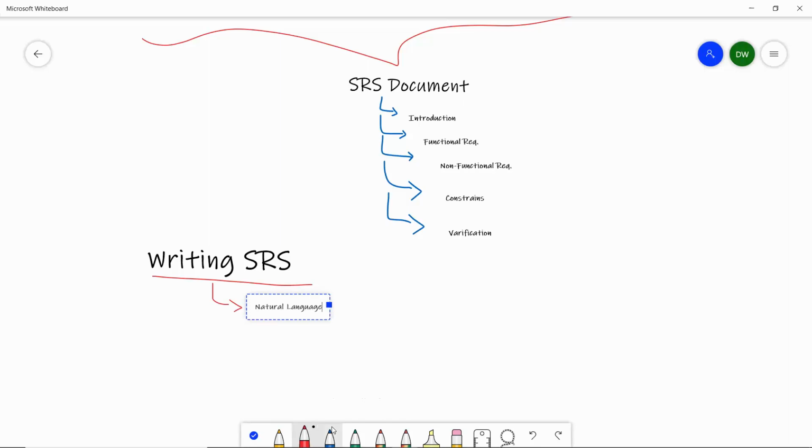Natural language is what we usually speak, right? So we can put some bullets, numbers, and mention each requirement like this, right? So here we express the requirement using numbered sentences, right?